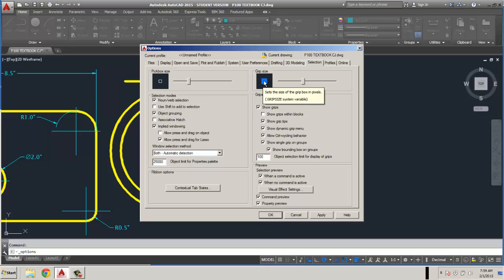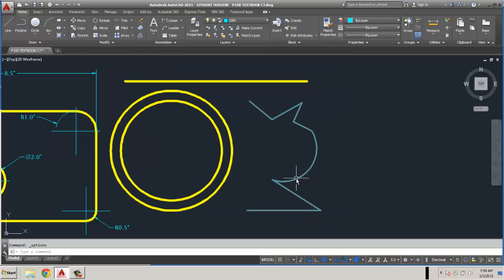I don't know if you can change the color of these. No, probably within the other settings. So we'll just say apply and OK. So now if I select this object, you'll see my grips are quite a bit bigger.